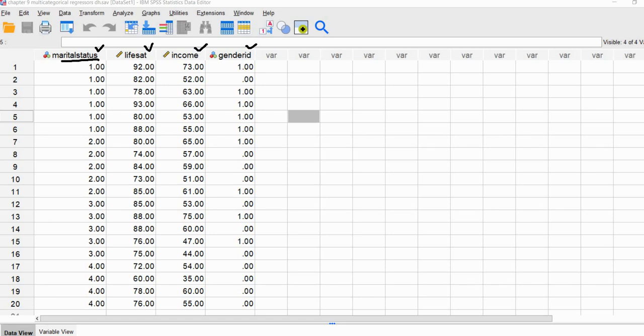So it's a nominal variable. It's coded 1 to indicate a person who is married, 2 indicating a person who is divorced, 3 indicates a person who is single, and then 4 indicating a person who is widowed. The life satisfaction and income variables are both quantitative variables, and then you can see gender ID is a binary variable coded 0 to indicate a person who identified as male, 1 to indicate a person identifying as female.